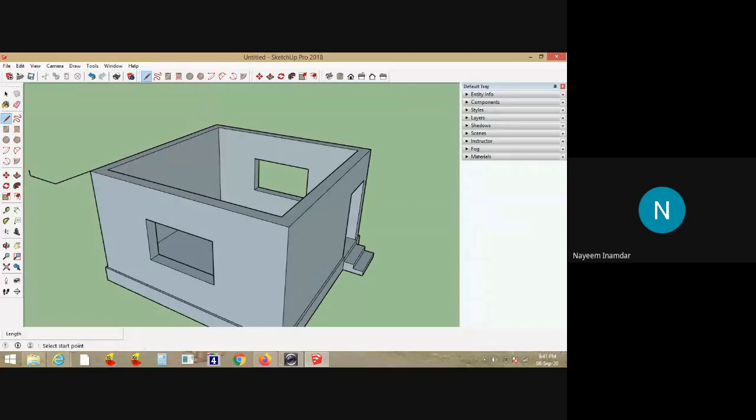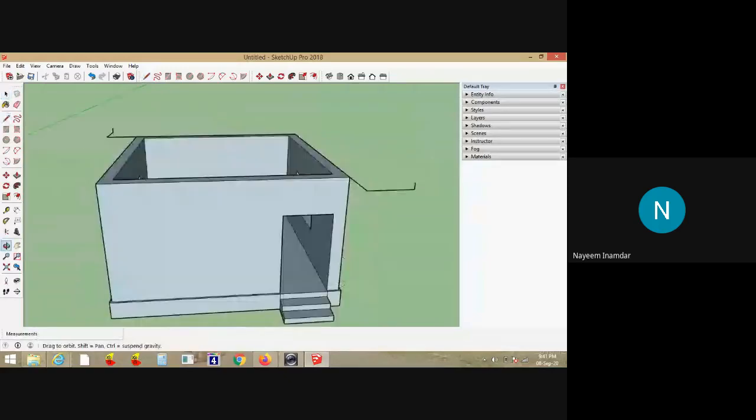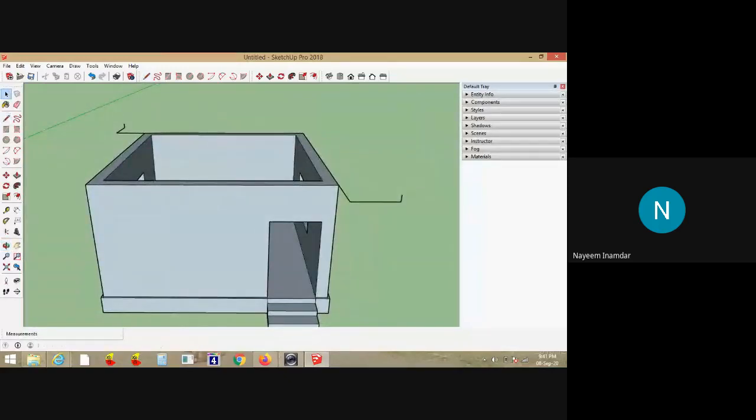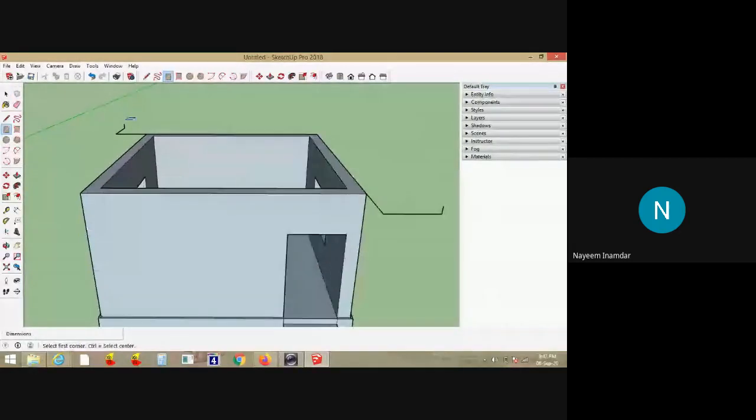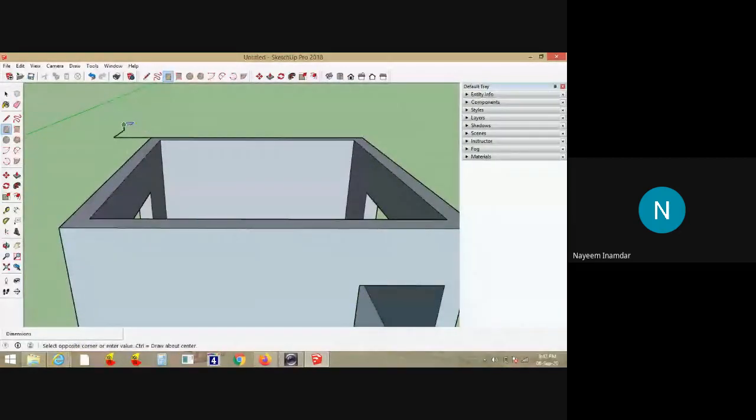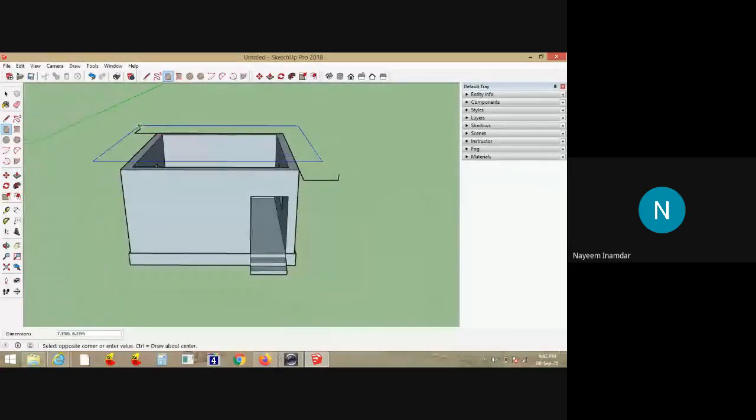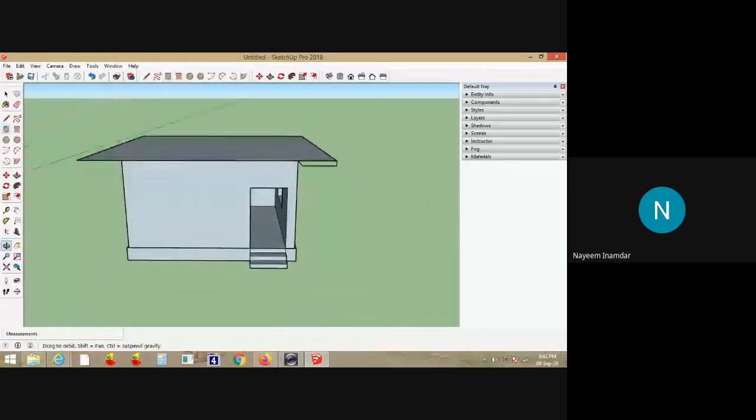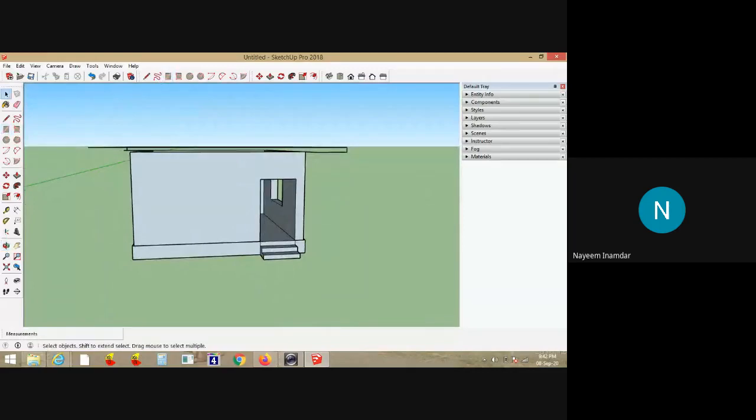I'll again go to the line command. 1 meter, 1 meter, and upward 0.15. Okay. Now I am using one more command called the rectangular command. I'll click on this, specify the first point and the opposite diagonal corner. See here. Now it has become a thin sheet.